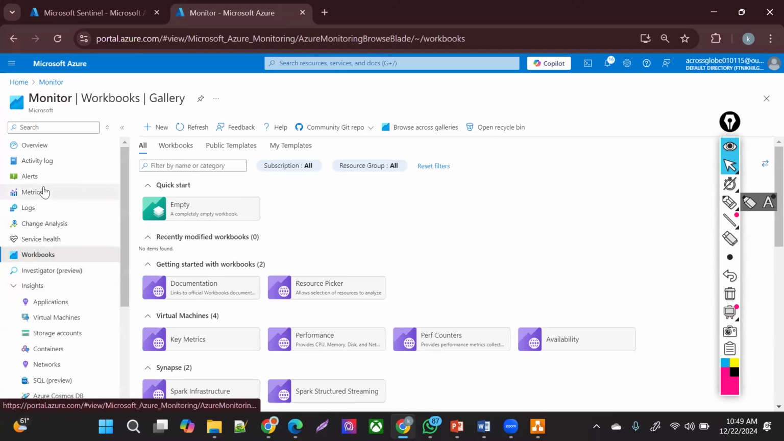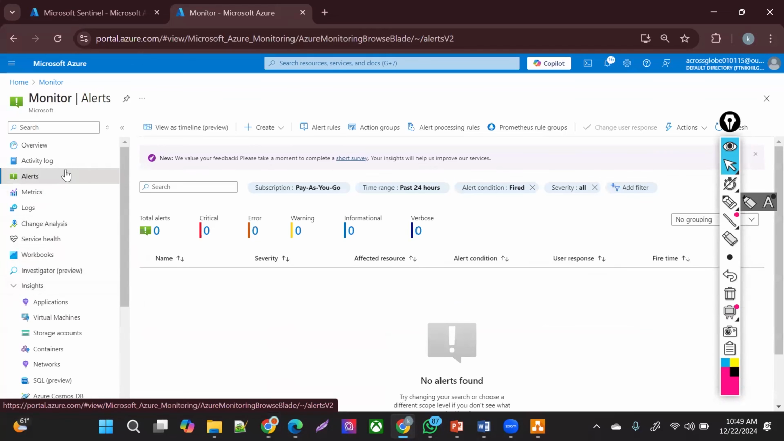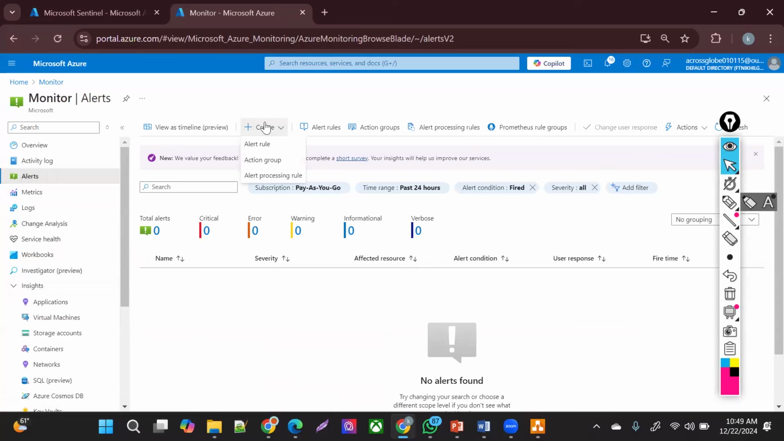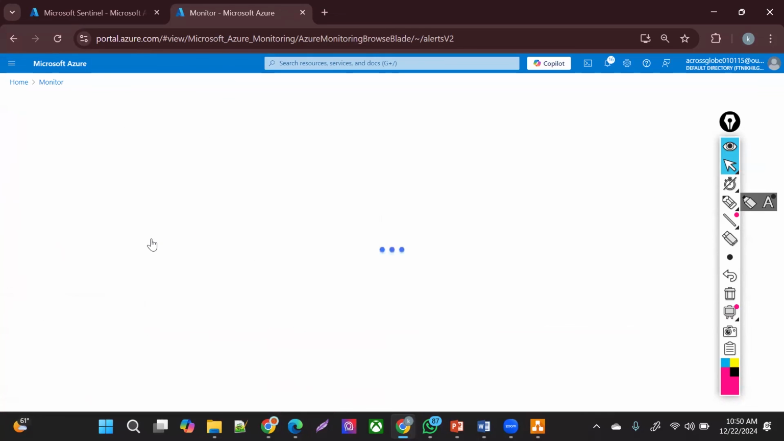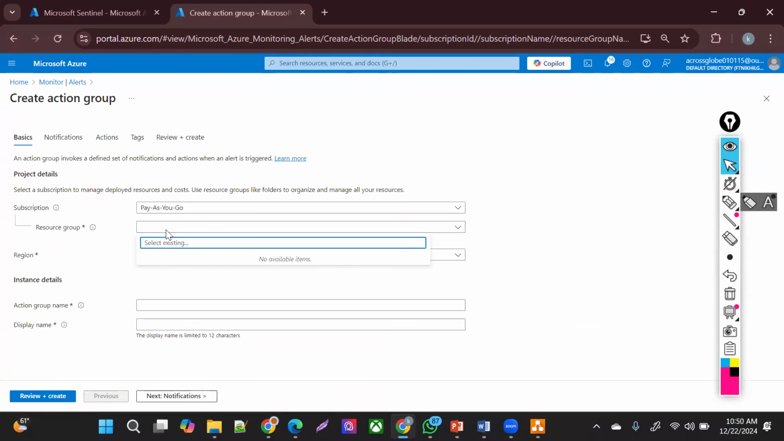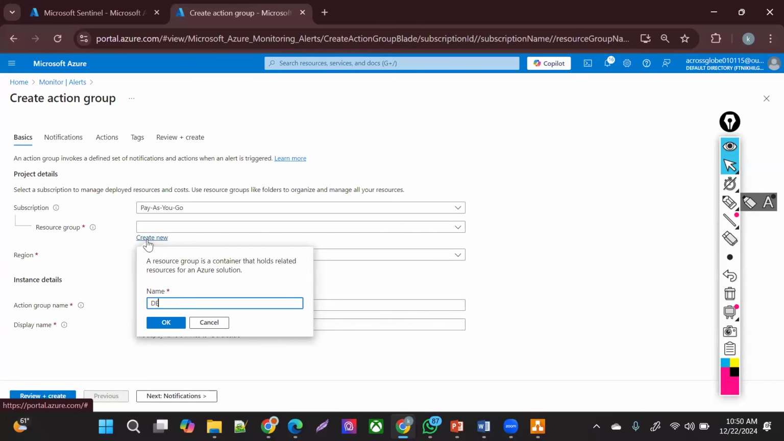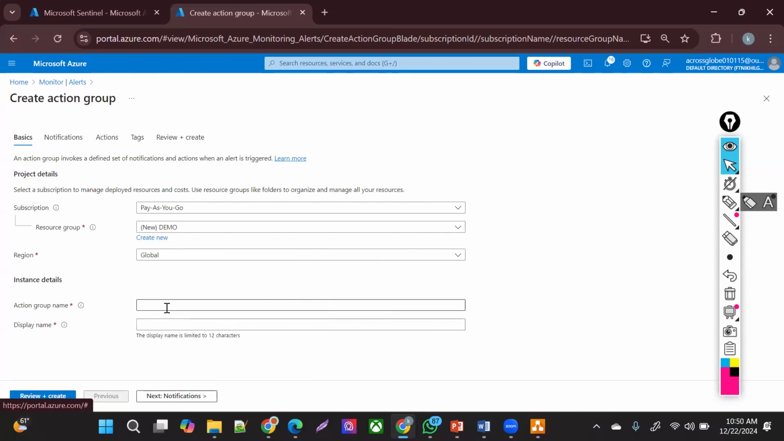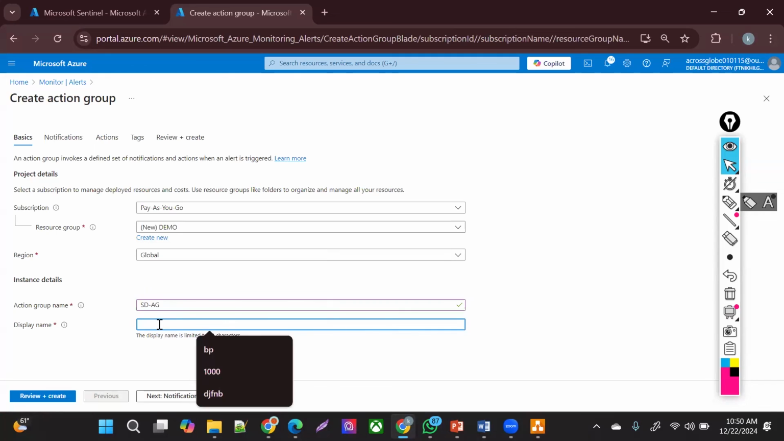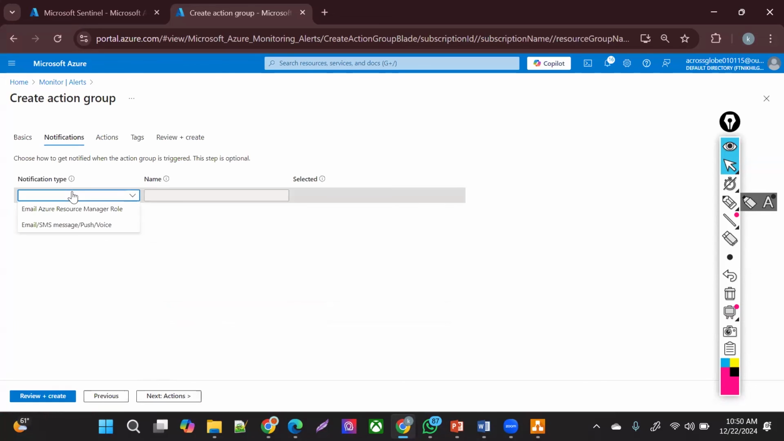And then you will also have alerts, the alert I was talking about. If I need to create one alert here, let's say I notify this action group to that person. I'm creating an action group here, naming it demo, and I'm naming it SD action group, service desk action group. Now I can put any display name accordingly, like Notify L1, so I'll know this is for this part.